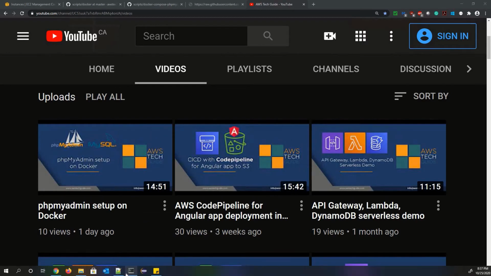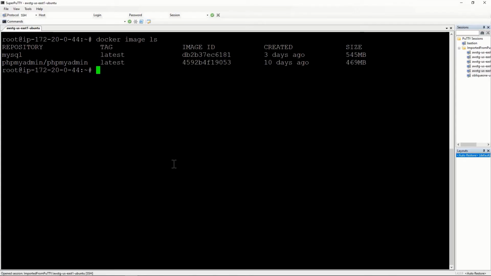So I'm going back to my EC2 instance command prompt, where as you see I have two images only. One is MySQL and another is phpMyAdmin. Let's check if there is any Docker process running. We don't have any Docker process running. Now here we will be creating one Docker Compose file. I have that file already created.